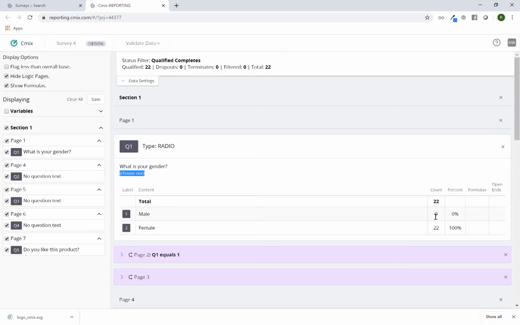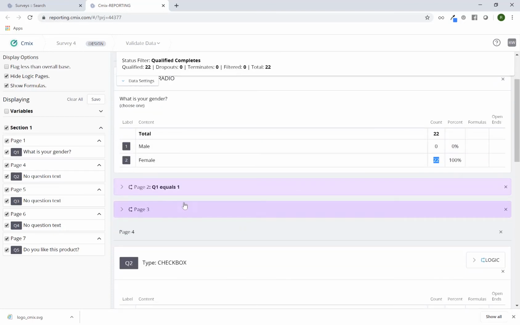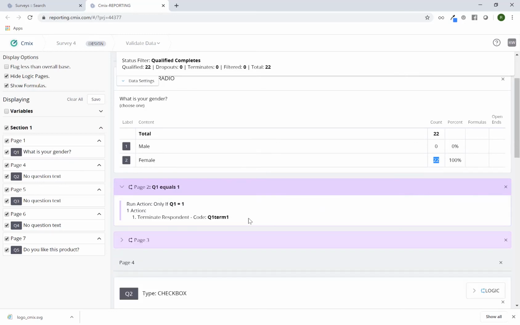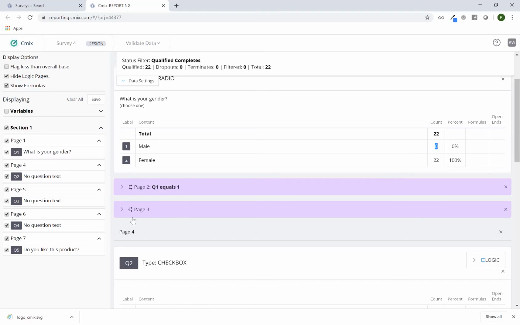So here it looks like all the males were terms, and you have 100% females. If you need to, you can expand the logic pages to review exactly what was happening. So here I can see Q1 equals 1 is a term point, so I know male at Q1, punch 1, is going to be a term point, so that's why this is a 0. If I ever needed to verify that, I can just click on the logic area here to expand it.